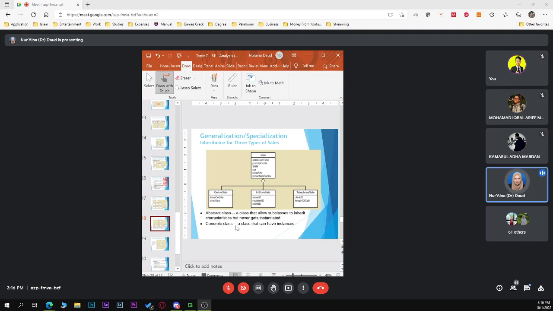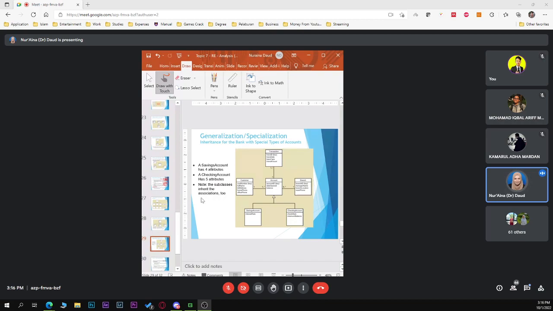For concrete class, a class that can have instances. So we have more detailed explanation here. For example, a saving account has 4 attributes.